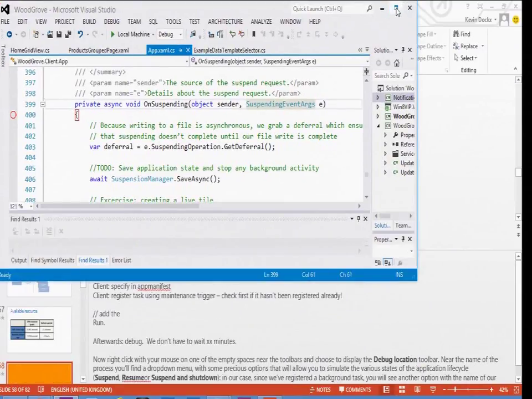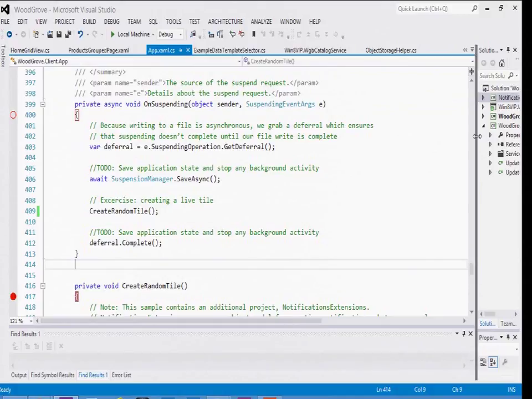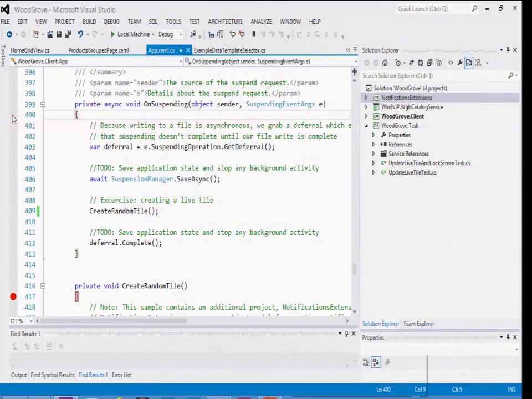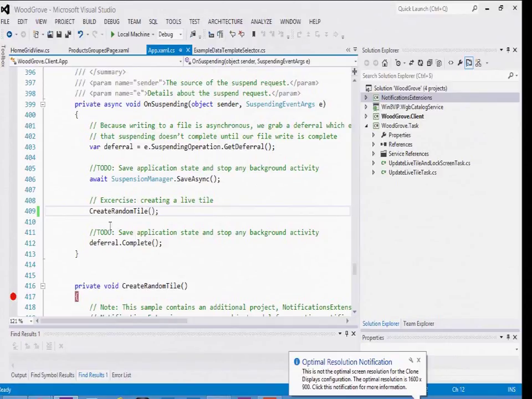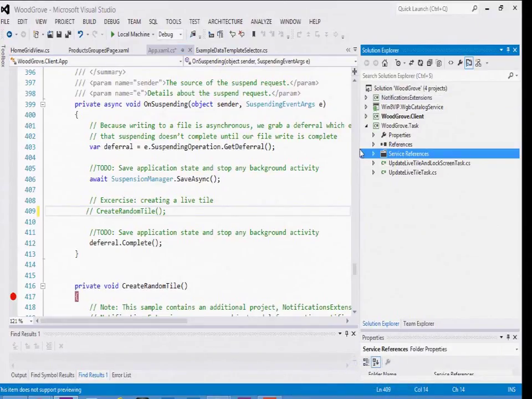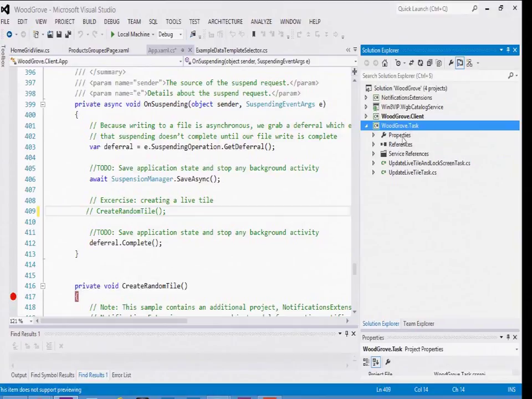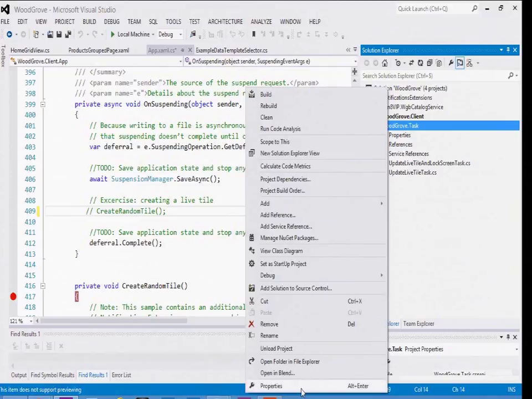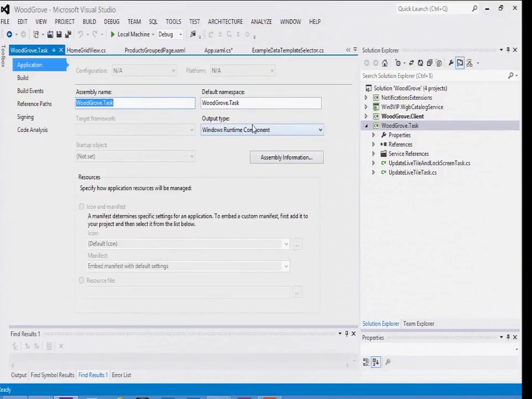First of all, I will have to create my background task. I'm going to comment out the creating of the random tile, because now I'm going to create a background task to create my random tile. So I've created a Woodgrove.Task project, and this is actually a Windows Runtime component. This is not a regular class library, it's a Windows Runtime component. That's obligatory, by the way. You can't have tasks in a regular class library.